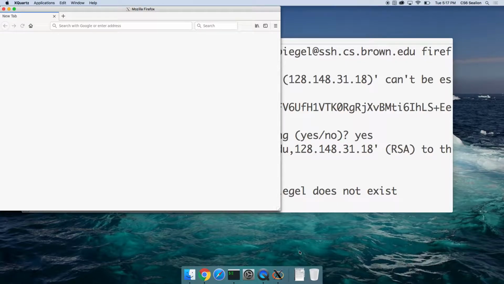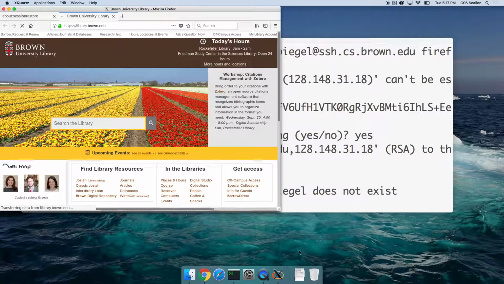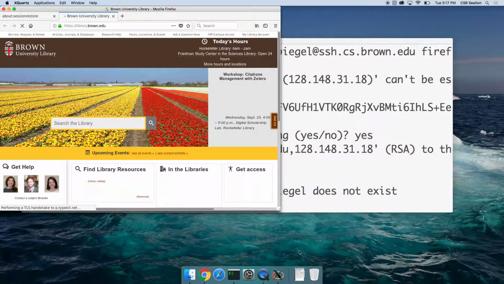So Firefox just started on the remote machine. I'm shipping the whole program over to my local machine. As you see, it's pretty slow because it ships all the information, all the elements, and then it should load the library.brown.edu website. So that's a cool way if you want to use programs on the department machine via SSH on your own machine.